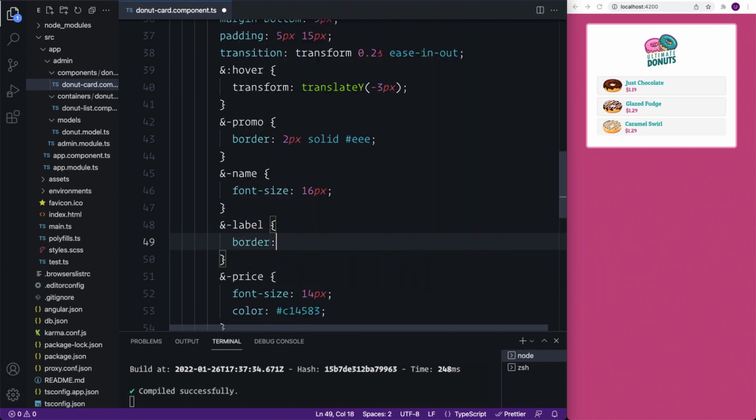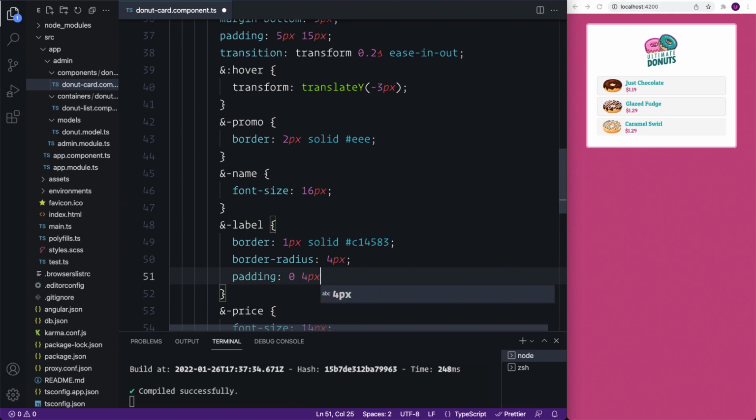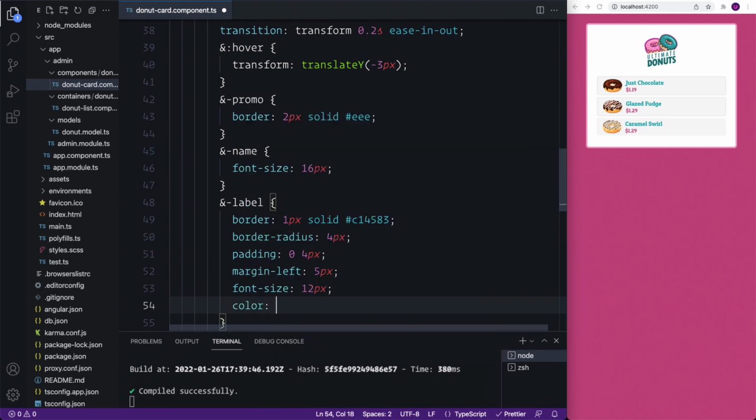So we're going to add a border. This is going to be 1 pixel solid, and the hex code for this is the top one, C14583. So we can select this. We can then say border-radius. Give this a value of 4 pixels. Padding, we're just going to keep as 0, and then 4 pixels, which is going to apply a left and right padding. Margin-left of 5 pixels just to push it away from our text. We can make the font size slightly smaller. I'm going to give this a value of 12. Finally, we can add a color, and we're also going to use C14583.